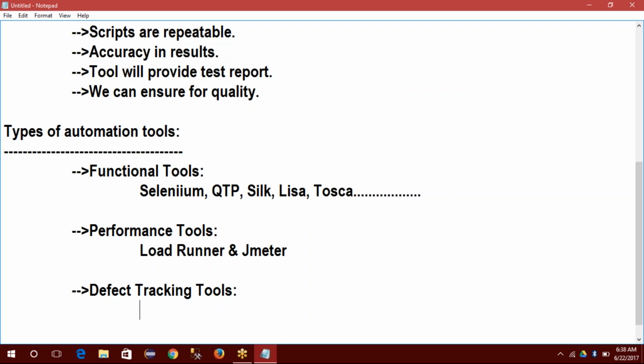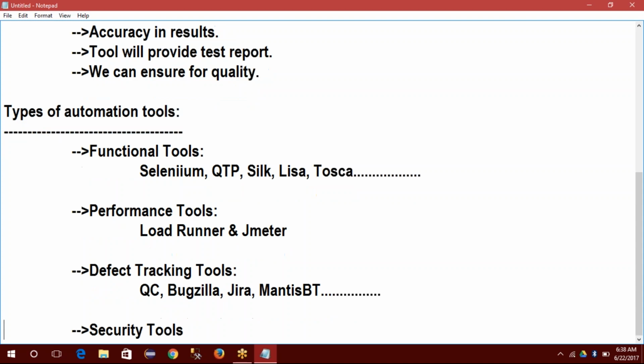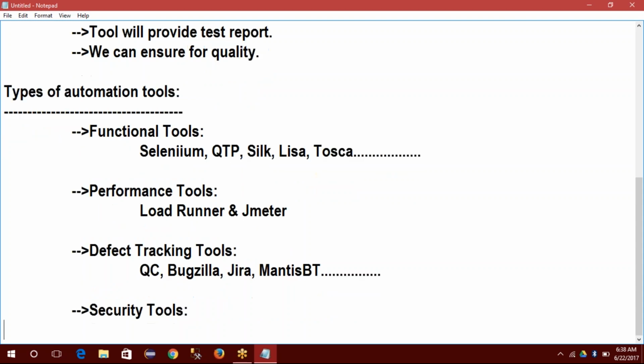Defect tracking. The main purpose of testing is to identify the defects in the application. Once we identify the defects, as a test engineer we intimate the developers, either manually or by using defect tracking or defect reporting tools. Those tools are QC, Bugzilla, Jira, Mantis BT, ClearQuest, Issue Tracker, like multiple tools are there. And security tools: to perform security testing, we use AppScan. So these are the types of testing tools: functional, performance, defect tracking, and security tools.